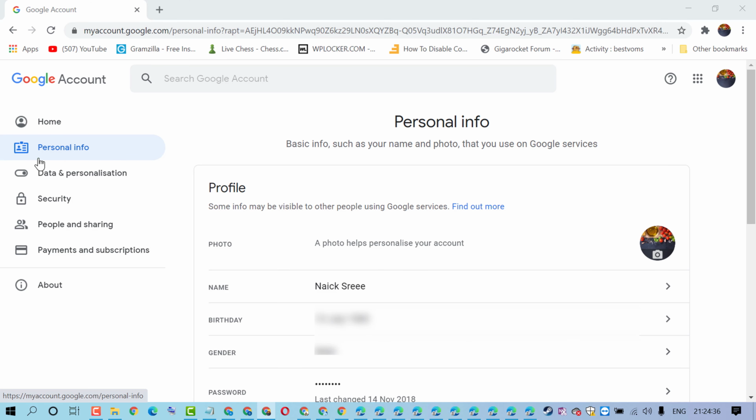Now in this personal info, you can change your name, date of birth, gender, password, email, and your mobile number. So basic info such as your name and photo that you use on Google services, you can change from here.